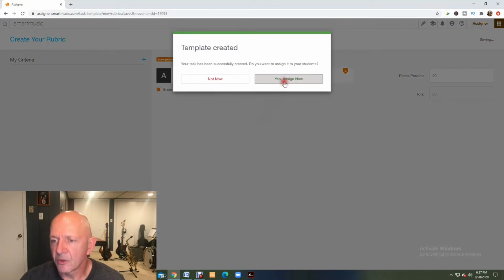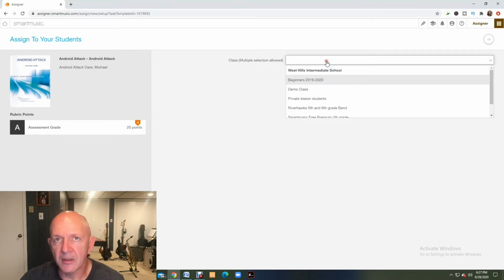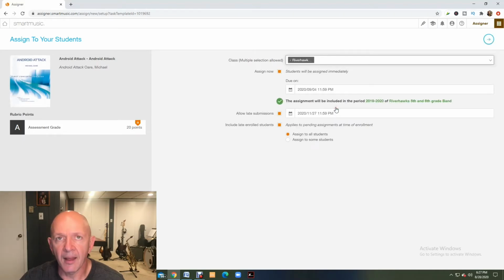Then I go up to the drop-down box. I choose the class that I would like to receive this assignment. I can choose when it's due and if I allow a late submission. Once I have all this criteria decided, then I click the Next button.